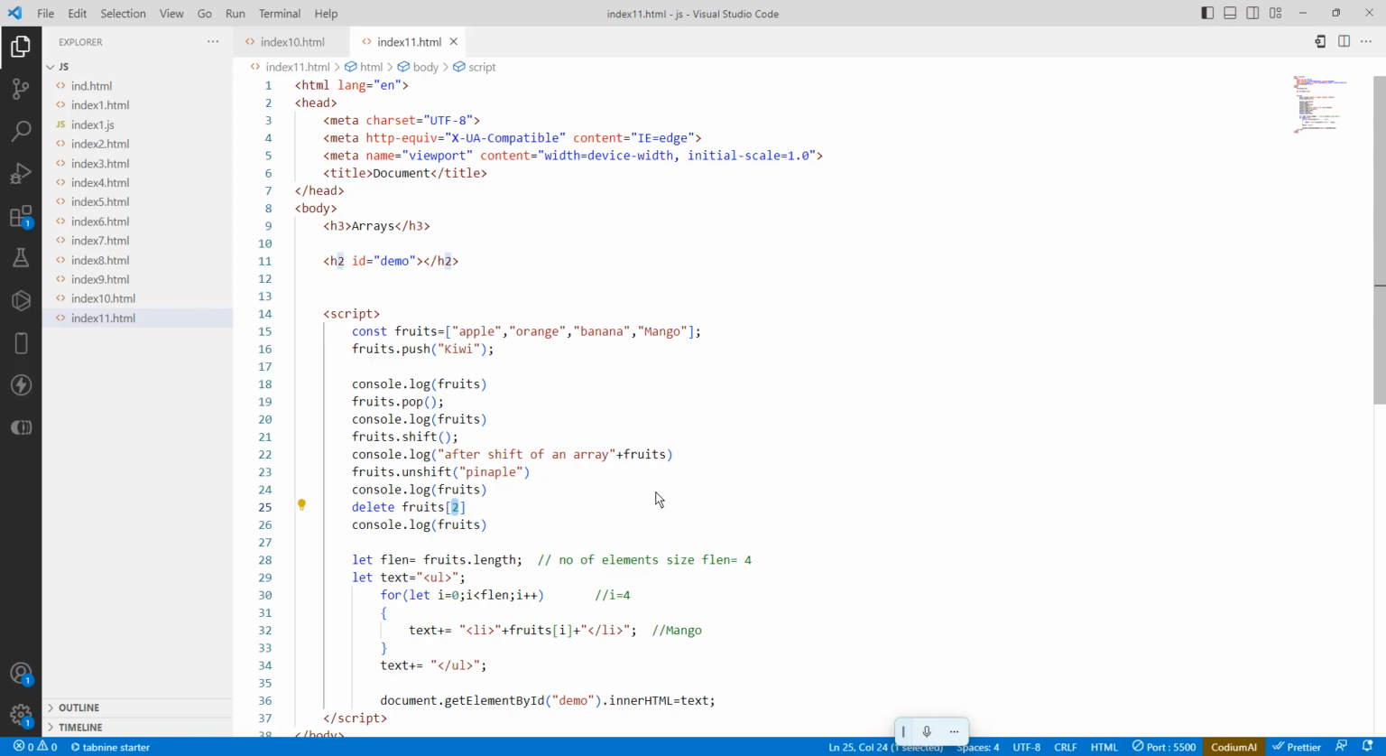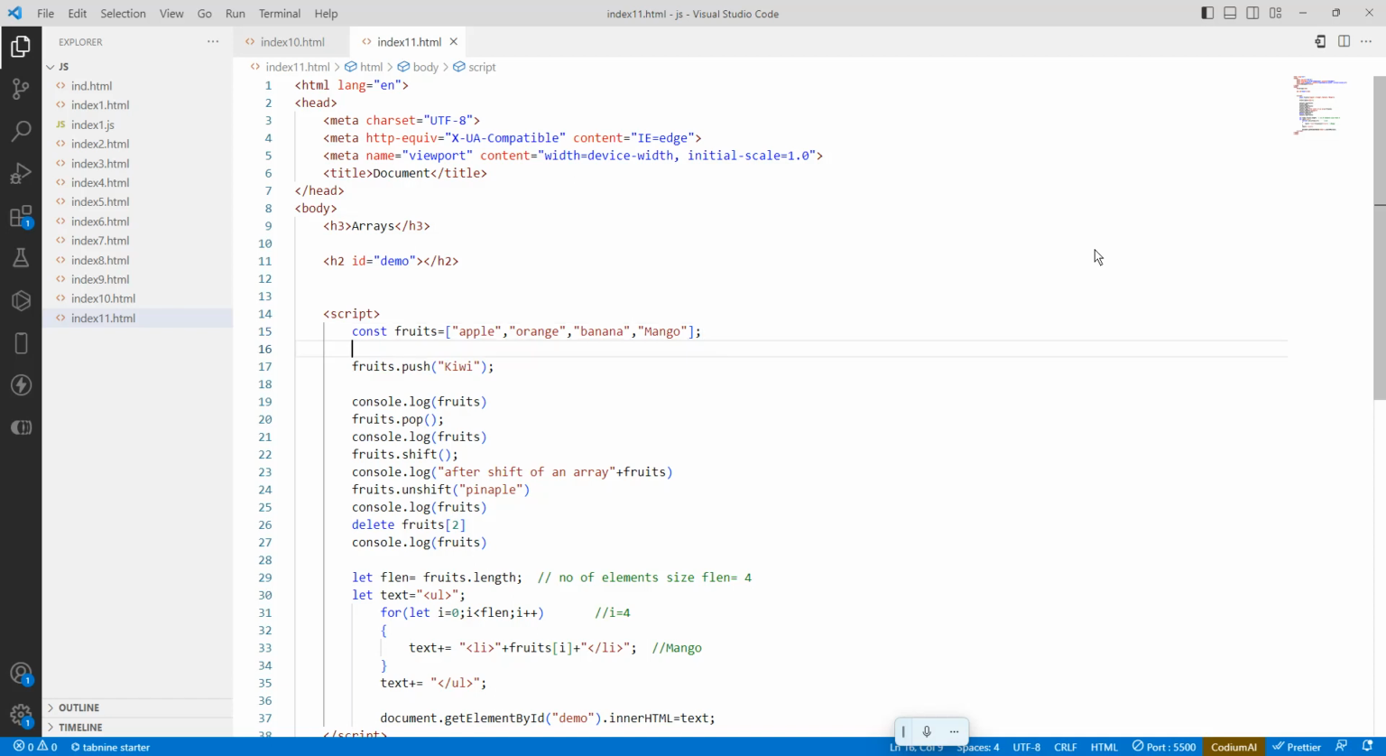Now I want to create one more array. We got to know how to add an element at the front side, how to add and remove an element at the back side, and how to delete an element. How to find the length, everything we have said. Now we want to merge two arrays. I have one more array, a constant.